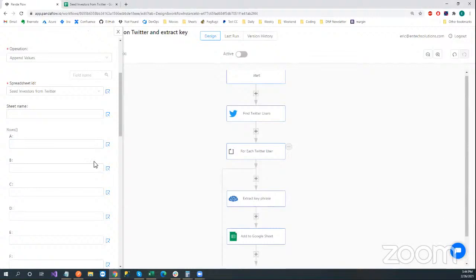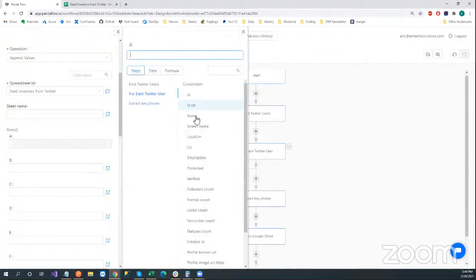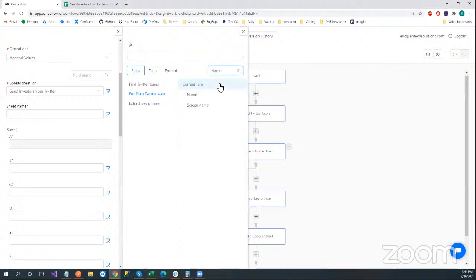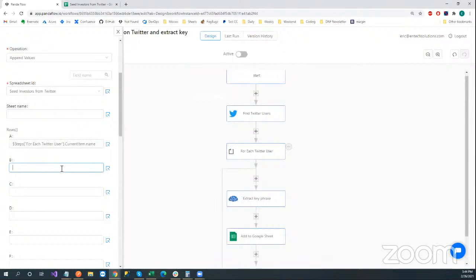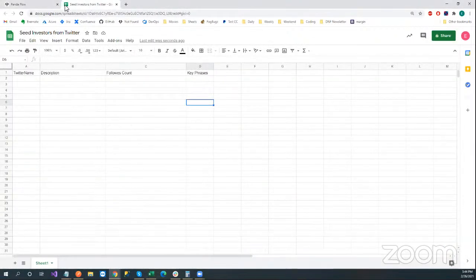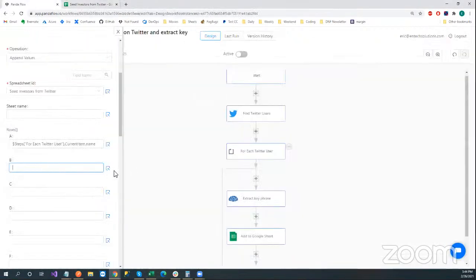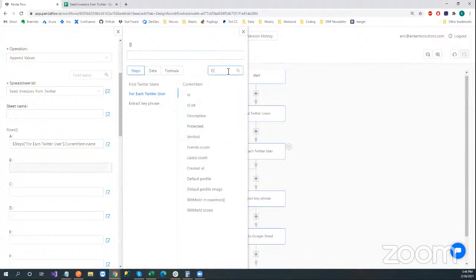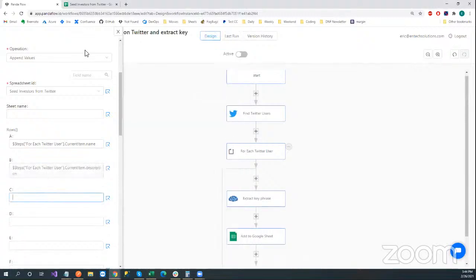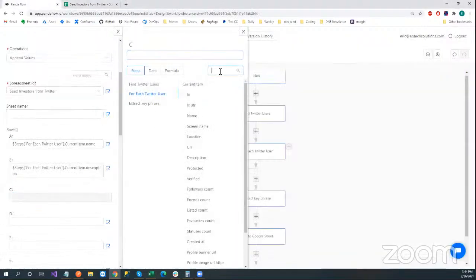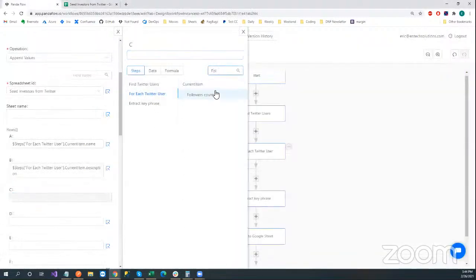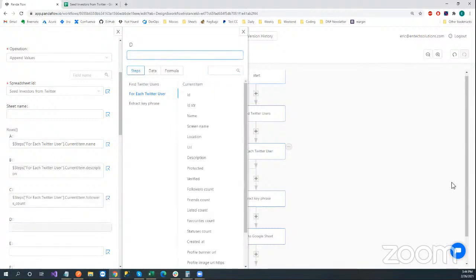The first value I'm going to add is a Twitter name, Twitter username. So here is a name. The second column is description. So same thing, description. The third column is number of followers, also pretty easy to do. Followers count, boom.